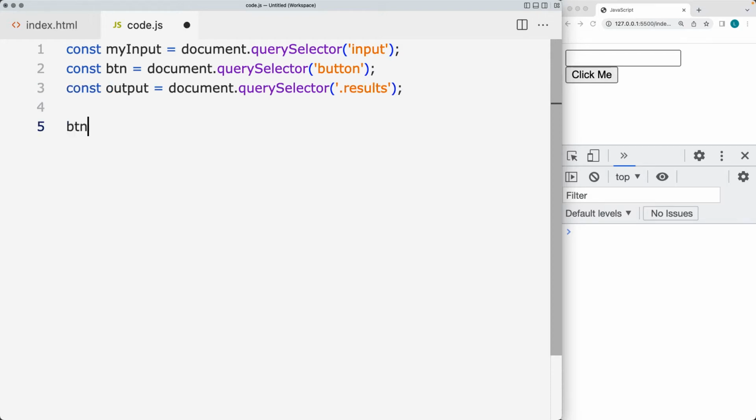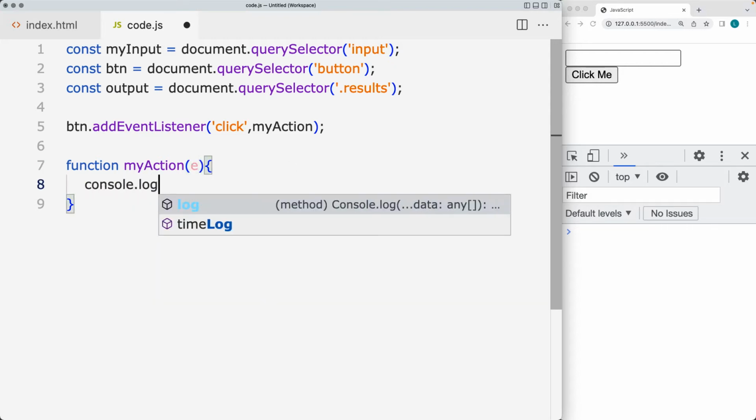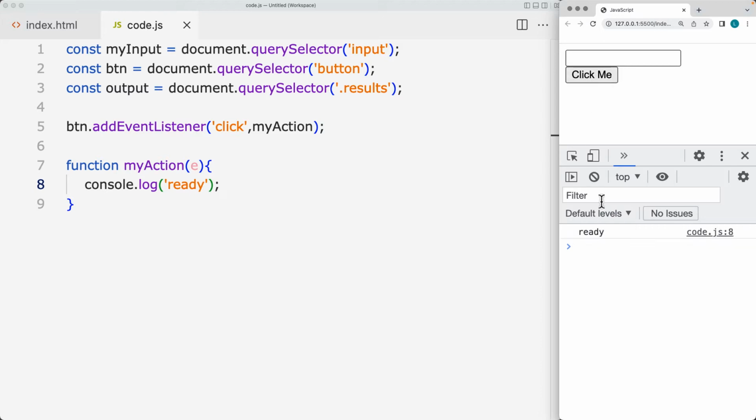We're going to add an event listener to the button. And the event that we're going to be listening for is going to be a click event. And it's going to run the function myAction whenever the button gets clicked. Create the function. You can pass in the event object as well. And for now, within the console, output the value of ready. So let's make sure that the button is clickable. We get the output into the console of ready. So we're ready to move on to the next part where we're going to introduce the random.